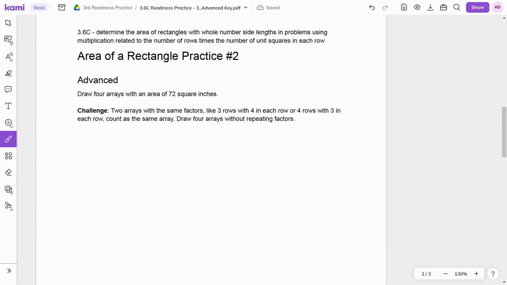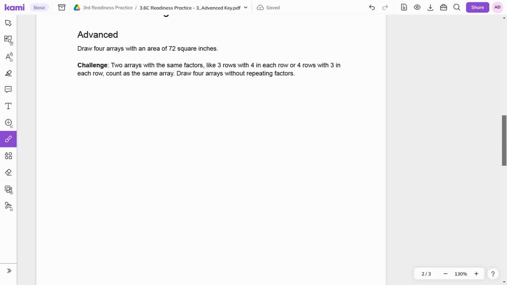All right, so for number 2, we need to draw 4 different arrays. They need to each have an area of 72 square inches. And we need to have 4 arrays that do not repeat factors. So, for example, that's what that challenge is asking about. So probably the simplest array is going to be this, right? You're thinking what times what equals 72.